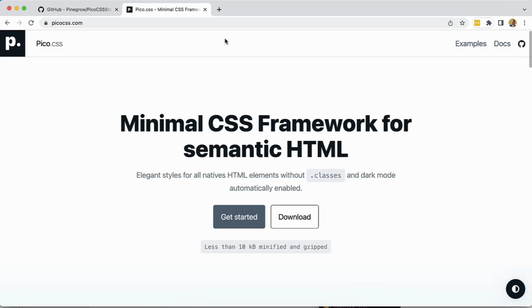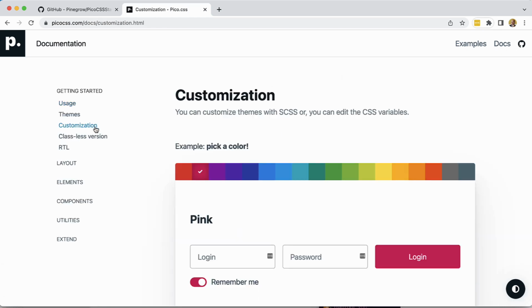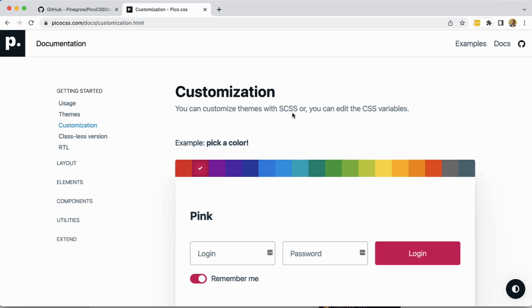And Pico CSS can be customized with either CSS variables, or if we want a more in-depth customization, with SASS variables. And Pinegrow is great for working with SASS projects because it comes with a built-in SASS compiler that shows all our edits live as we do them.